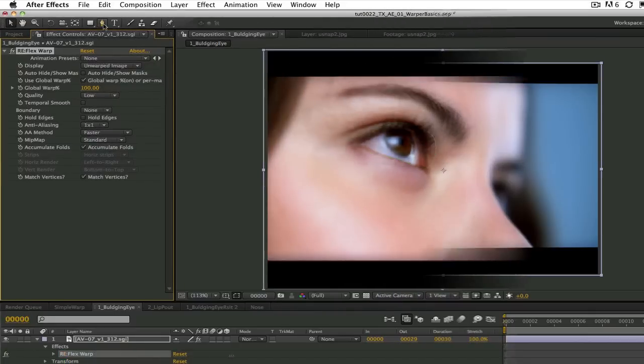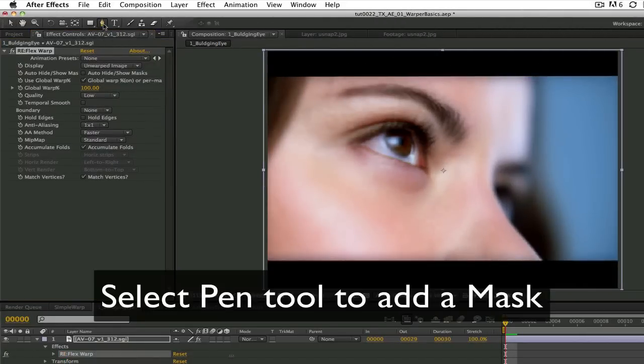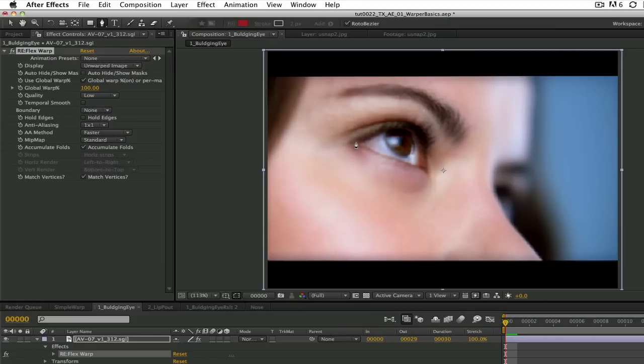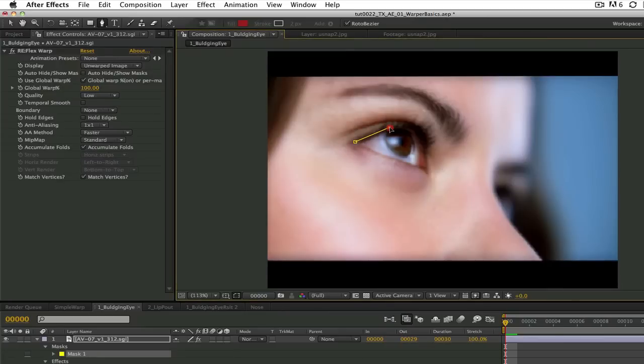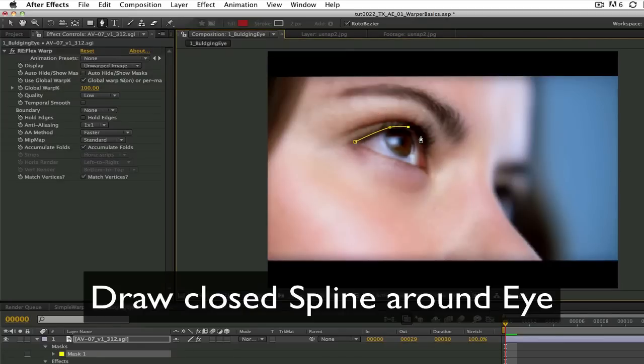Let's go ahead and add a mask. We select the pen tool and draw a closed spline. When we make a closed spline, After Effects will use it for masking. This is why After Effects calls it a mask. I may use these words interchangeably. We make a closed spline around the eye. We will select the vertex point we started with to close the shape.